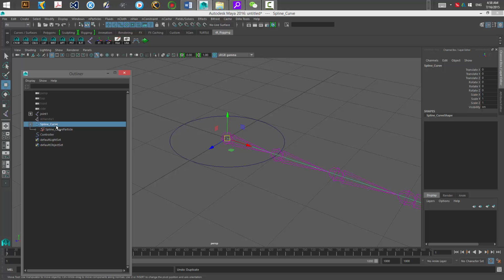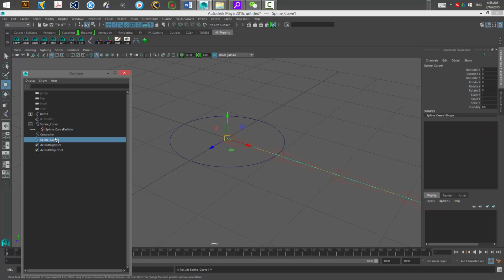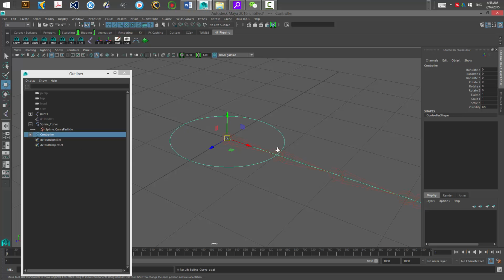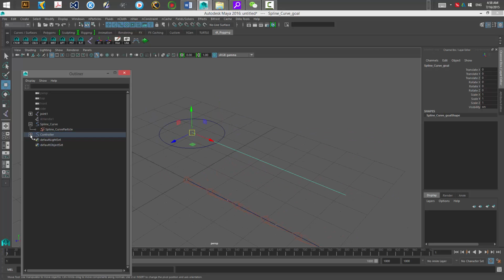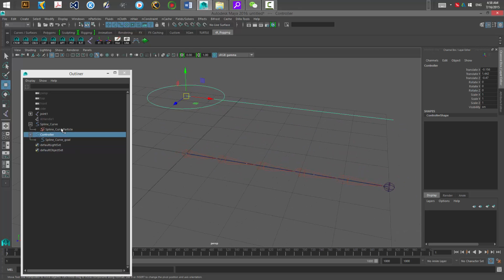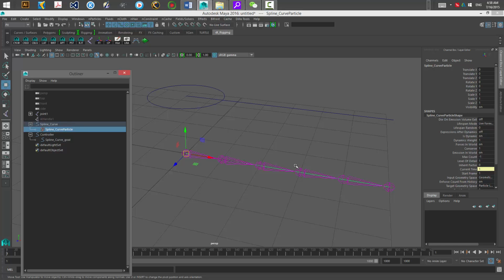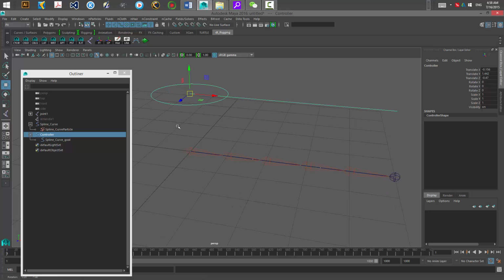So let's select our original spline curve, duplicate it, and delete the particle system underneath it. This new spline curve will be called spline curve goal, and we make it the child of our controller. Oops. So if we move our controller, this spline curve goal moves with it. And if we utilize the goal function to make all the particles try to stick with this new curve, then it will have a dynamic effect on it.